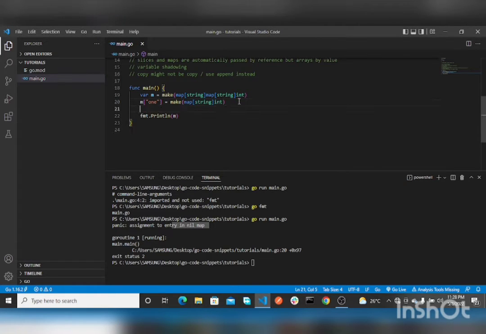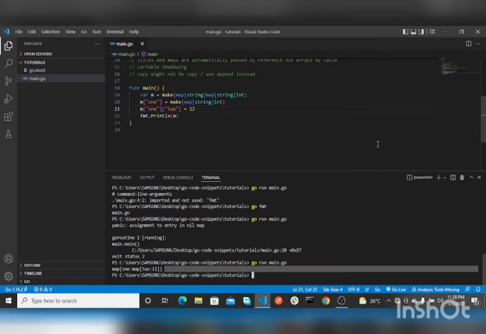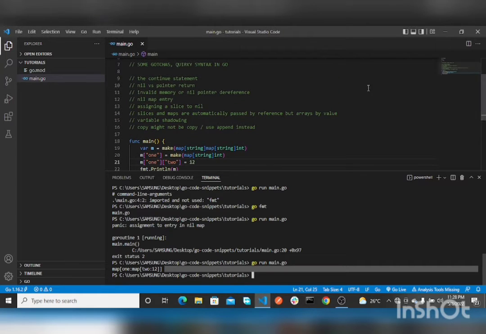Then I can now do m of 1 of 2 should be equal to 12. So this way should work now. So now it works. So that is the fix. Then the next one is assigning a slice to nil.